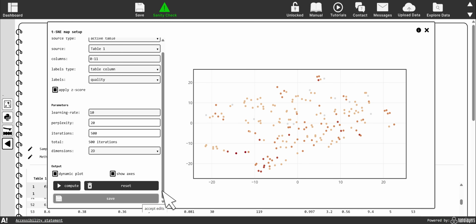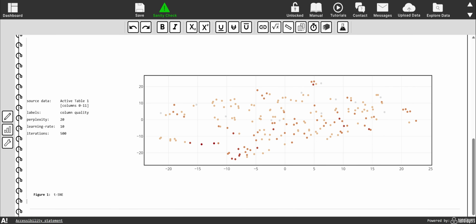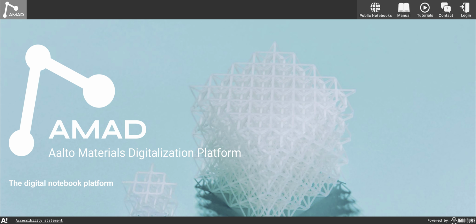Scroll down and click the Save button to store your settings. This will automatically close the configuration panel. And that's it. The generated t-SNE scatter plot now appears inside your notebook. You've just completed your first dimensionality reduction workflow using AMAD. Now we've covered how to run a t-SNE analysis using an active table in AMAD.